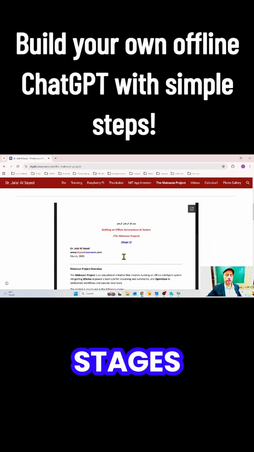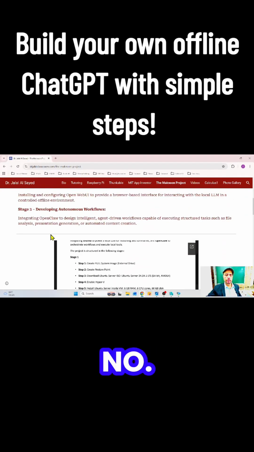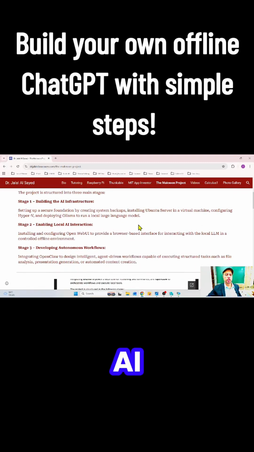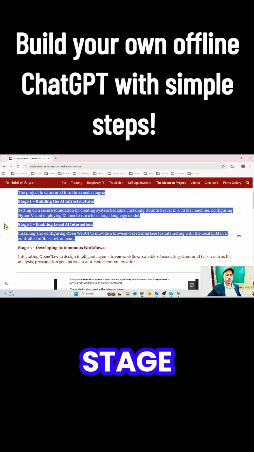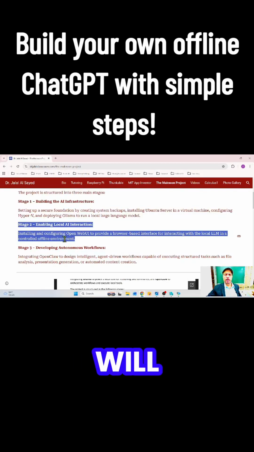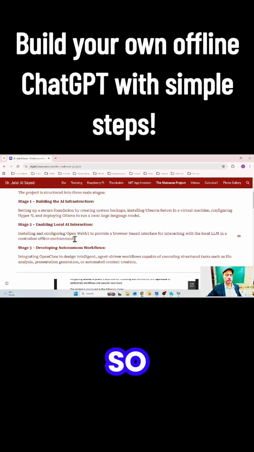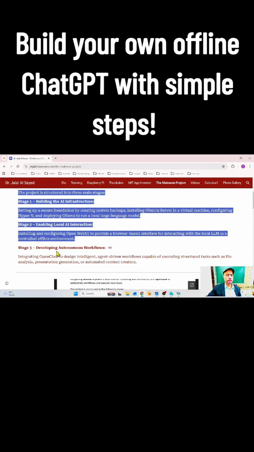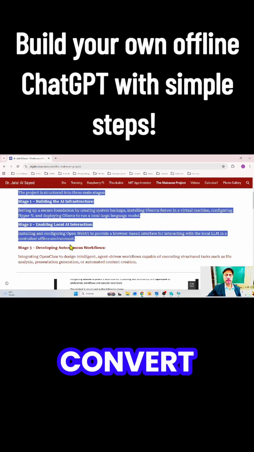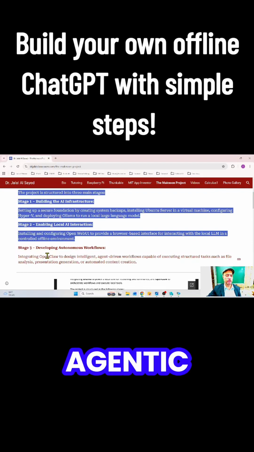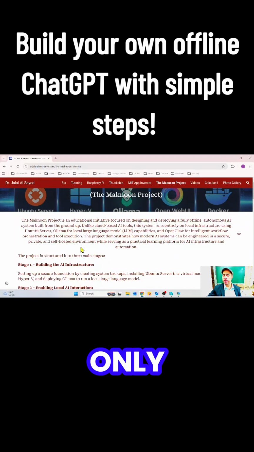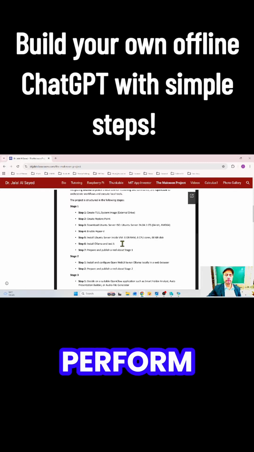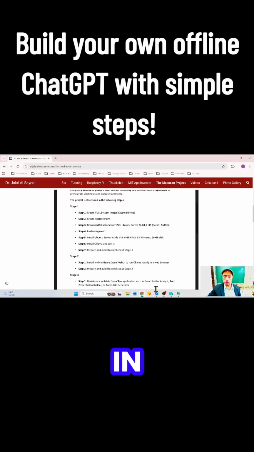It has 3 stages. Stage number 1 will have an offline chatbot like ChatGPT. Then in stage number 2, we will add to it a graphical user interface so that it will make it more like ChatGPT. And then we will try to convert it into an agentic AI using OpenClaw, so that it will not only answer our questions, but perform tasks on our behalf.